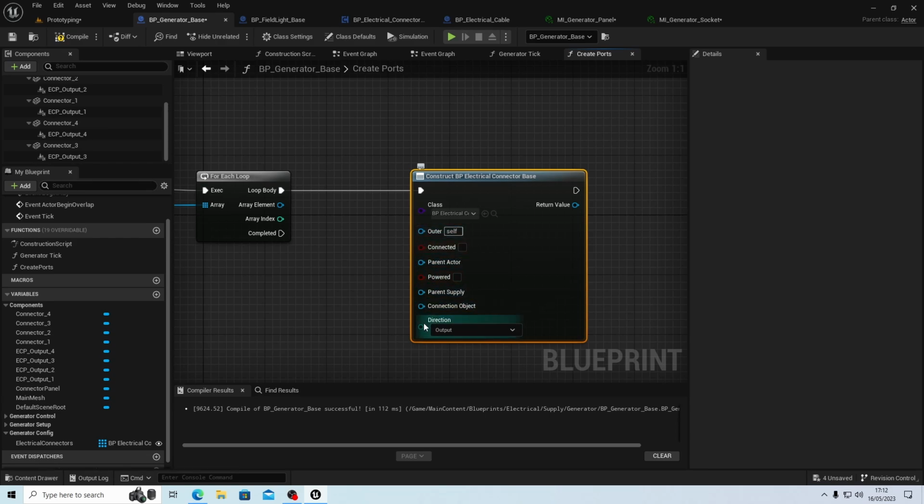Most of these aren't going to have any stuff at all. The owner is going to be the self actor. That's fine. We're not going to say it's connected. The parent actor is going to be self as well. Yeah, the parent actor is going to be self.